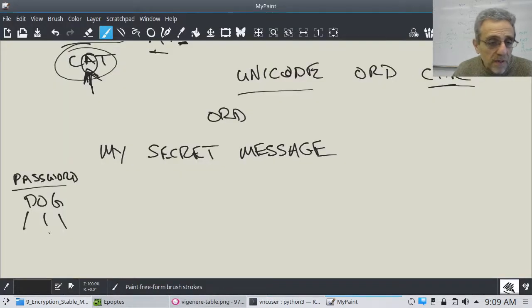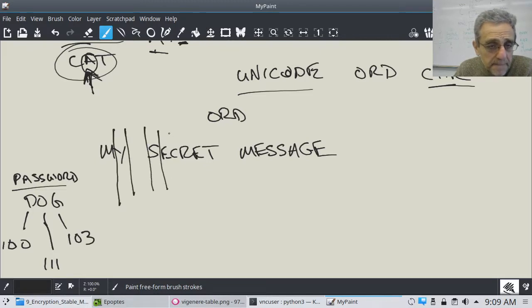So 100, 111, and 103. Now, what we do is we'll cut these guys like this. I should have actually spaced them out more. So maybe that's probably a good idea, because it's going to be really squished now.